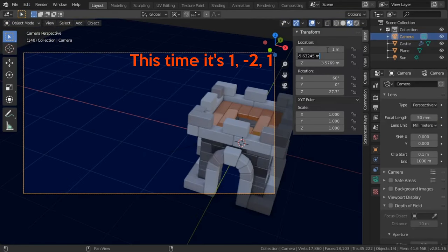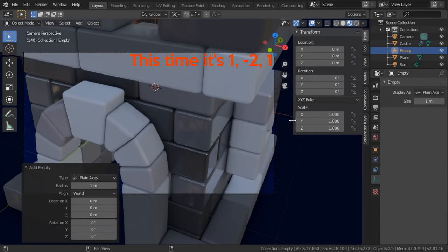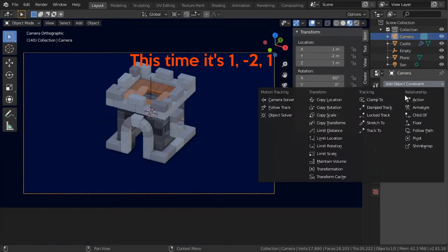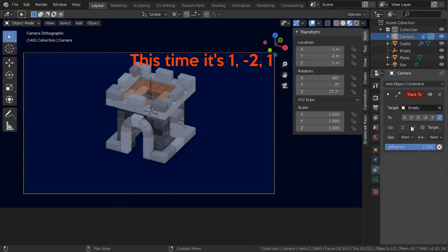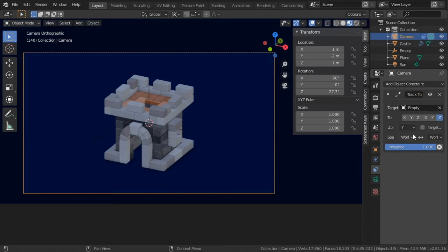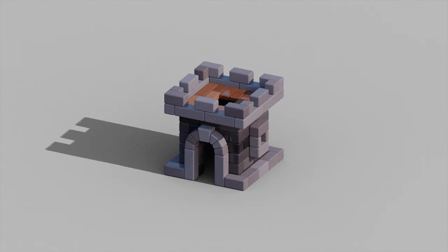Move the camera to 1, minus 2, 1. Add an empty at world origin. Select the camera, set it to orthographic. Add a track 2 constraint, pointing at the empty. 2 is minus Z, up is Y, and tick target Z. You can now parent the camera to the empty, and then you can move around and rotate the empty to move around and rotate the camera. Yeah, I know. That's not a square. That's not a square. That's all you ever say, isn't it? Let's just render and save an image.